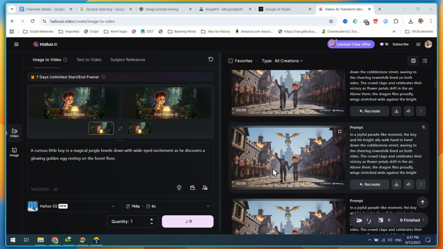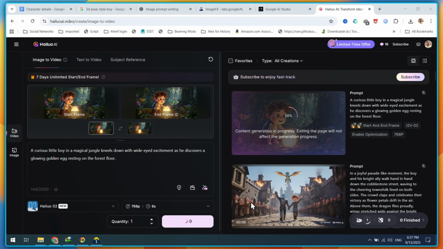Since this feature is free right now, make the most of it. Just keep in mind, you may notice a small watermark in your videos.